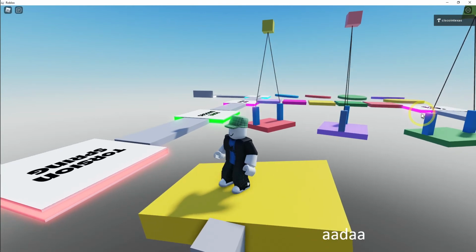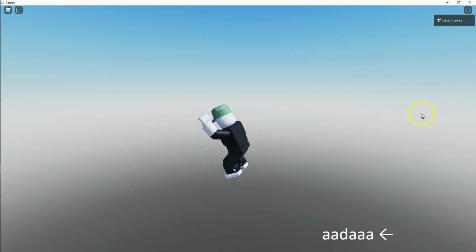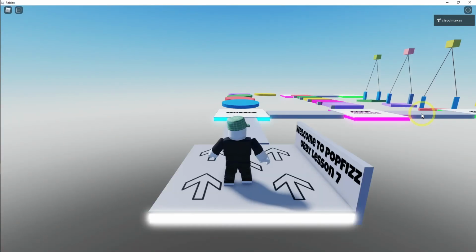Okay, and these are some additional constraints that you should be familiar with. And so let's go ahead and head over to Roblox Studio, and I will see you then.